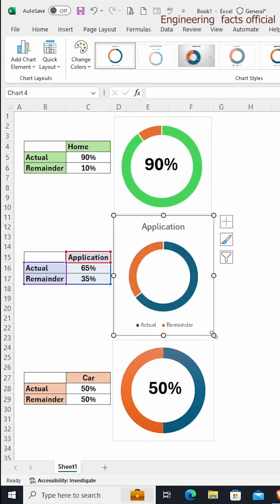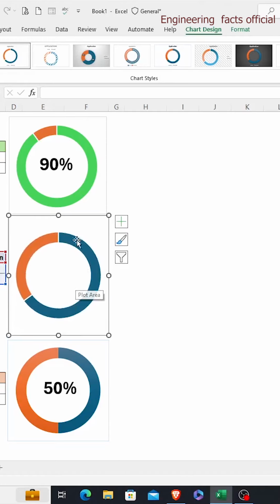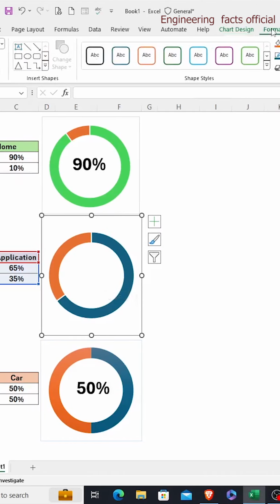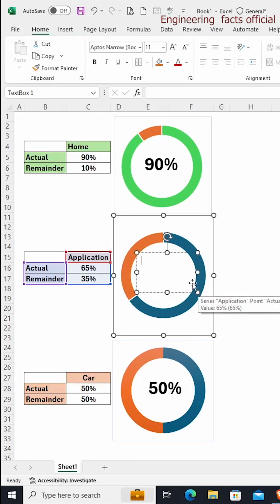And delete chart title and legend entry. Go to the Format tab and select the text box. Insert inside the donut chart. Now go to the formula bar type in equals to and then select actual value.